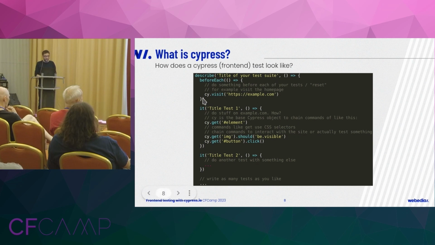So in this case, it's pretty readable. Before each of the tests down here, the Cypress browser will visit the page example.com and then do this in the first test. And then when test 2 comes around, it will again visit example.com and do the stuff you specify down here in test 2. So it's pretty great.